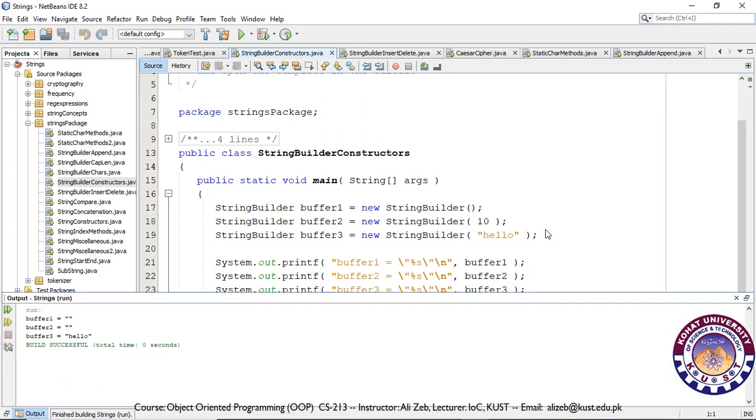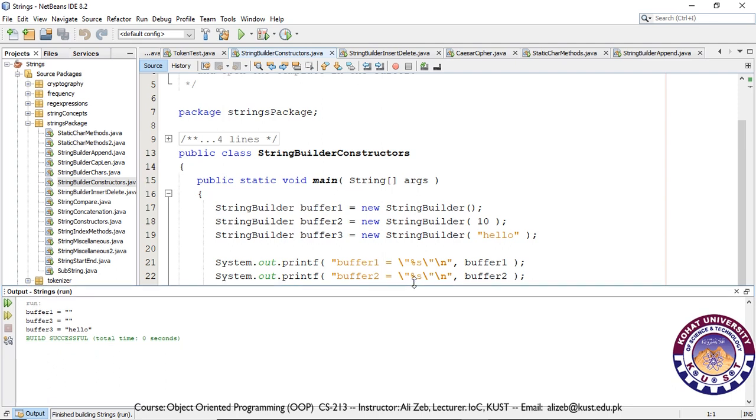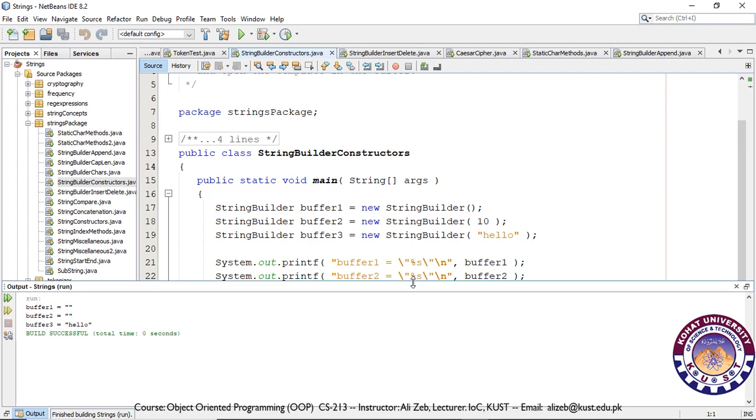This is a simple demonstration of how we can initialize our string builder objects. The buffer1, or the first object, is an empty string builder with the default capacity of 16. The second one is an empty string builder with the capacity of 10, and the third one has the value hello in it.